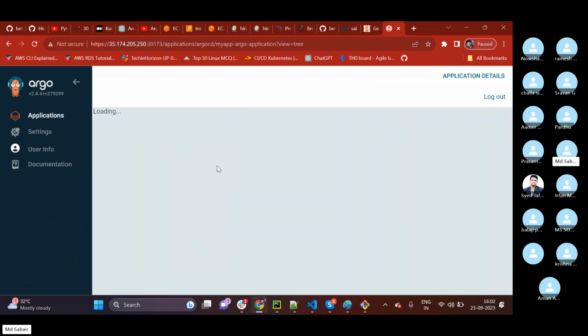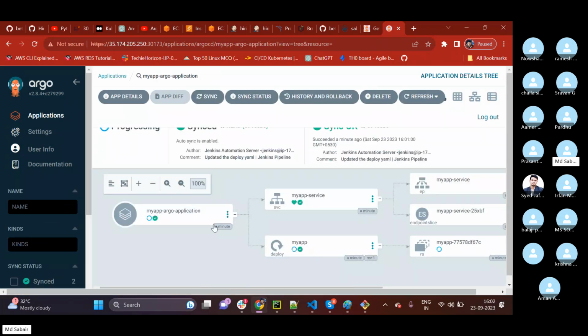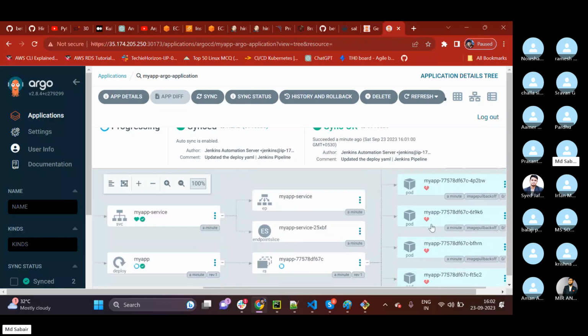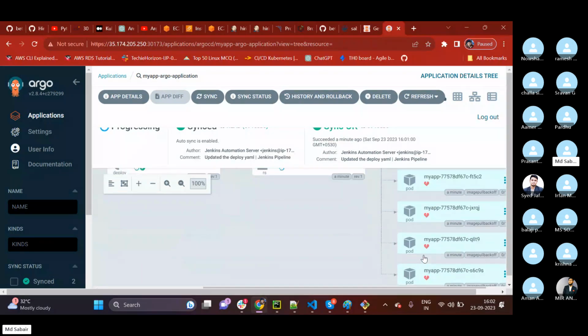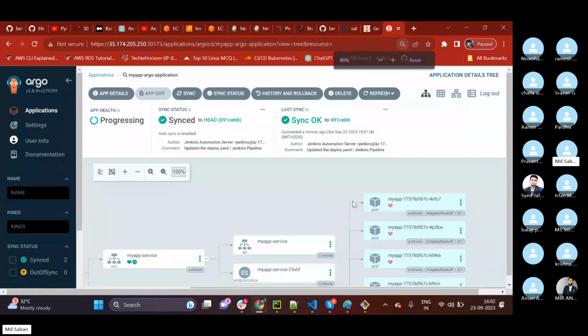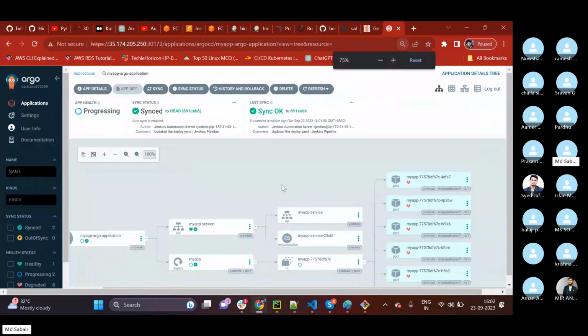If I click this, now here you can see my ArgoCD application. This is my app, and this is my service, and this is my pod. In this pod a replica set is getting created, so it will try to map us with all the details. See, there are different pods, 1 2 3 4 5 6 7 8, total 8 pods are available. Now you can see this, right?